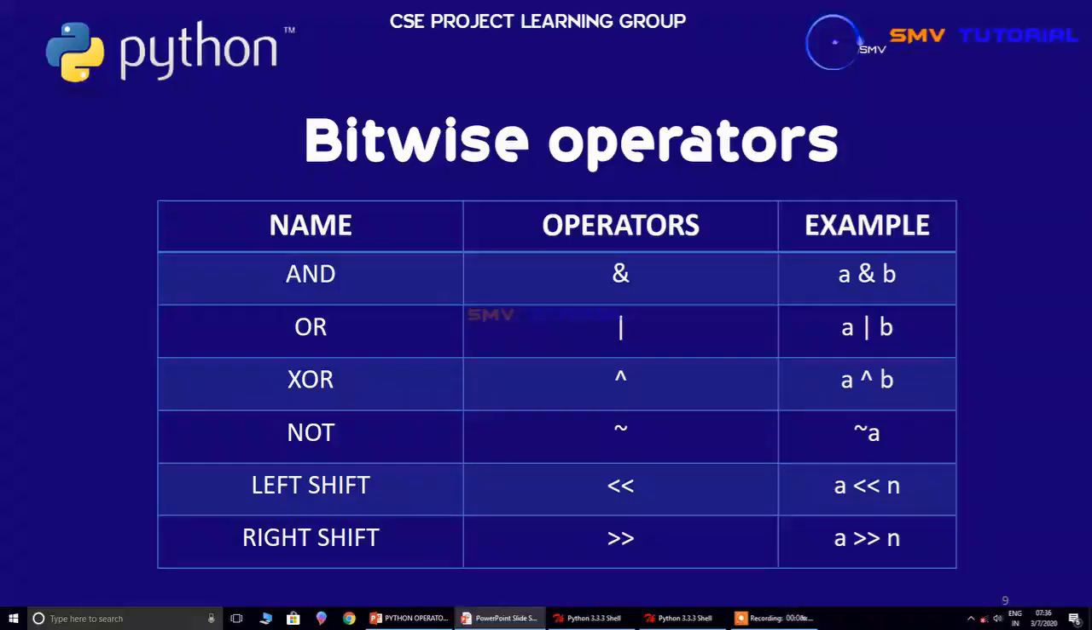The previous video already talked about AND and OR operators, but those were logical AND and logical OR operators. This is the bitwise AND operator and the bitwise OR operator. They use different logic, so they are two different operators.